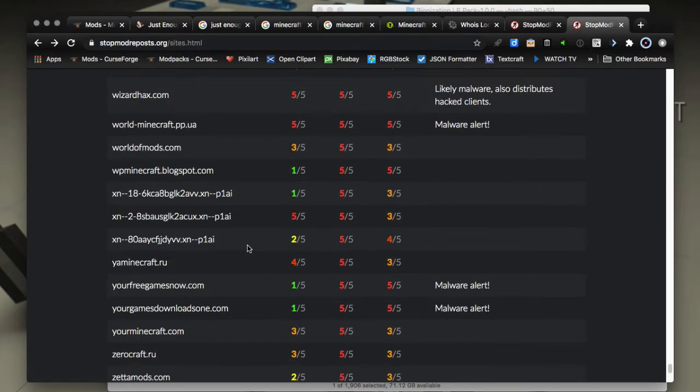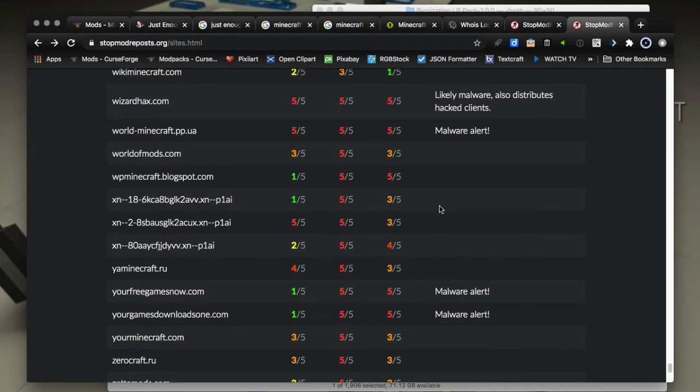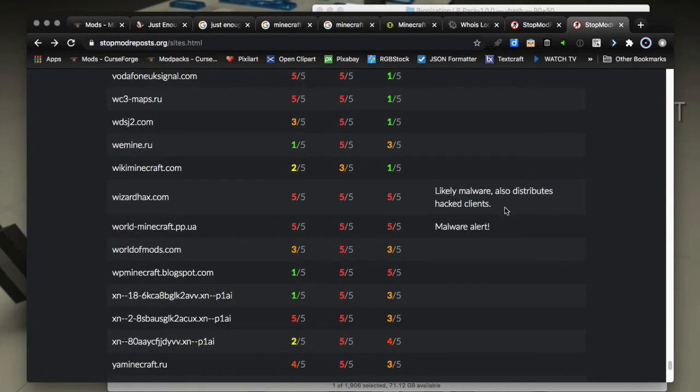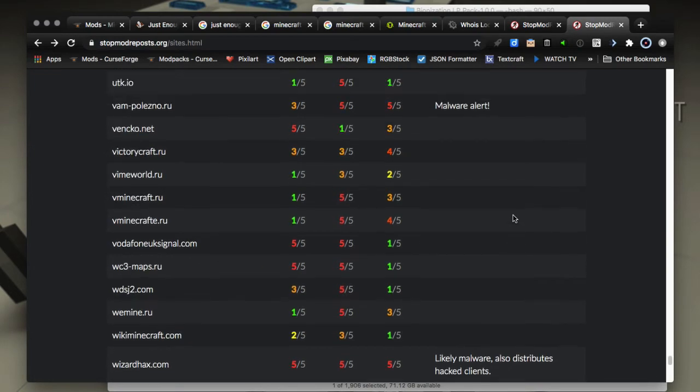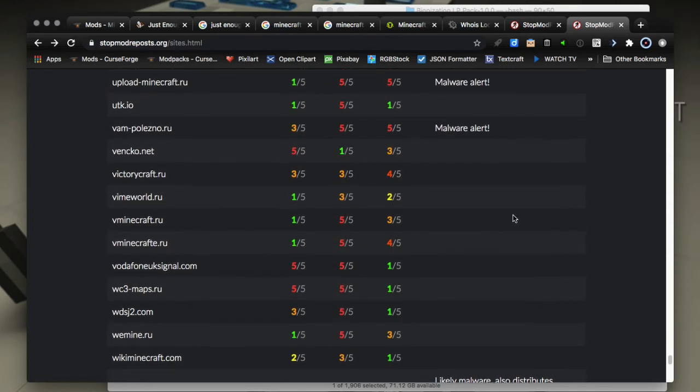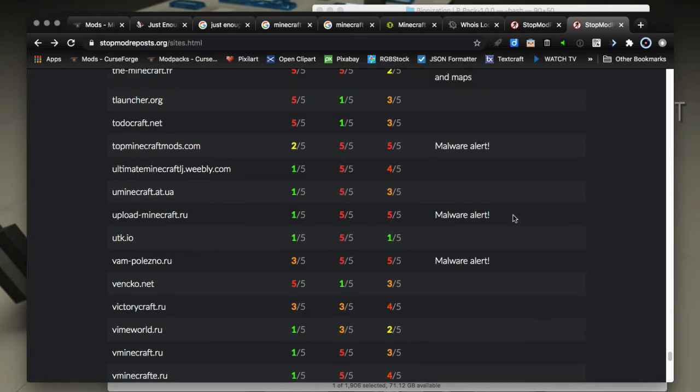But it lists the sites, and it'll give you some warnings that they've come up with malware on these sites before. But it says likely malware. Also distributes hacked clients, wizard hacks. Yeah, hacked clients is a thing that if they're distributing hacked clients, well, they're shady. They're a shady site. But you probably know that going into it.